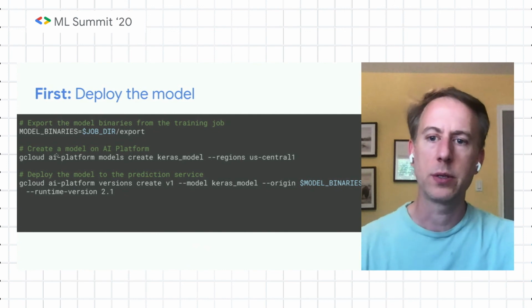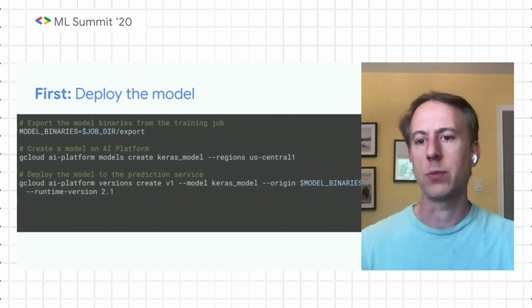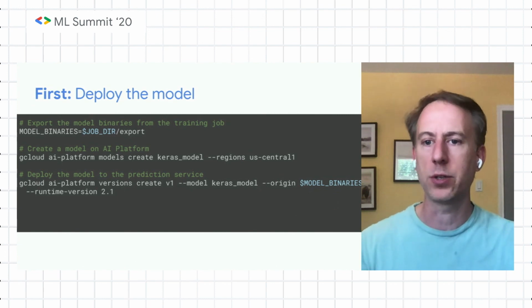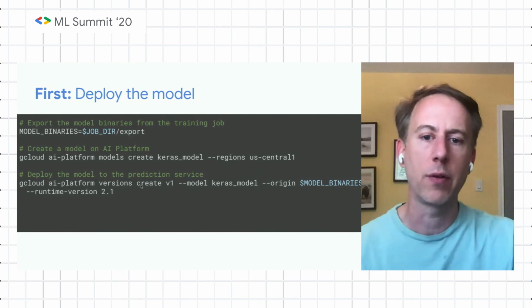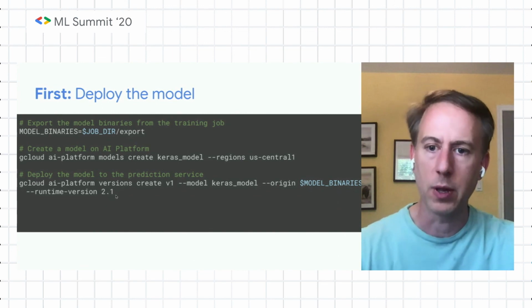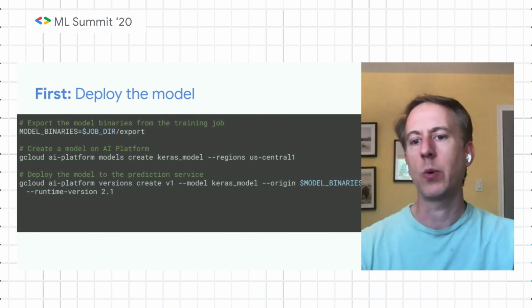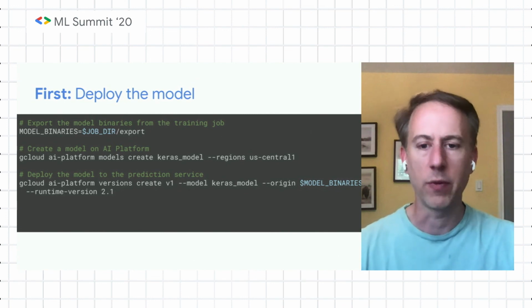The first thing we would do is create the model on AI Platform. This step is really more about creating the package, almost the metadata. It's not actually deploying the binaries yet. So we're creating a model in a region, but it's not quite real yet until the next step. The next step is where we create a version of the model. So we tag it with a version and we point it to the model binaries and the version of TensorFlow that we'd like to use. If we want to update the configuration, let's say we want to change some scaling parameters, what we might do is create another version of the model. That's the way that we update the serving configurations.